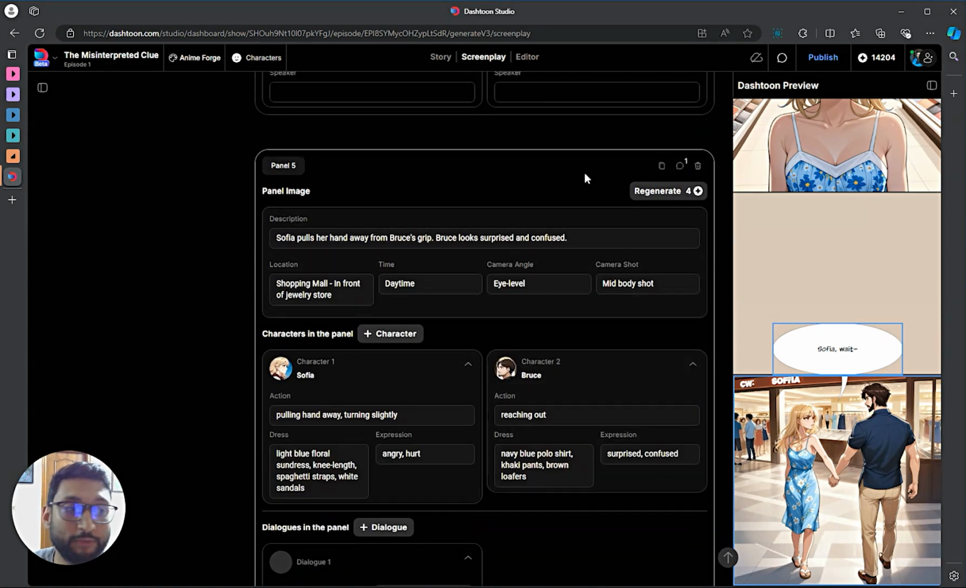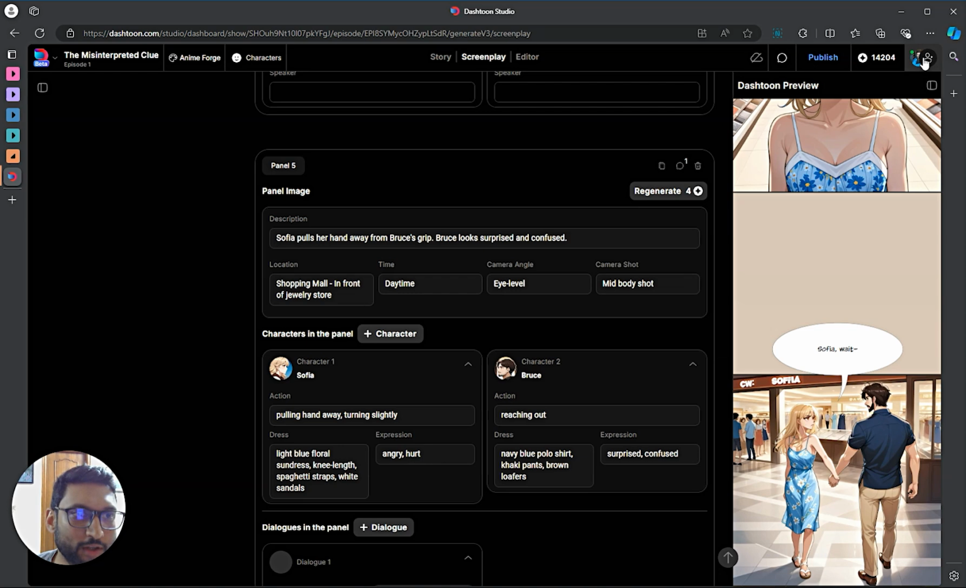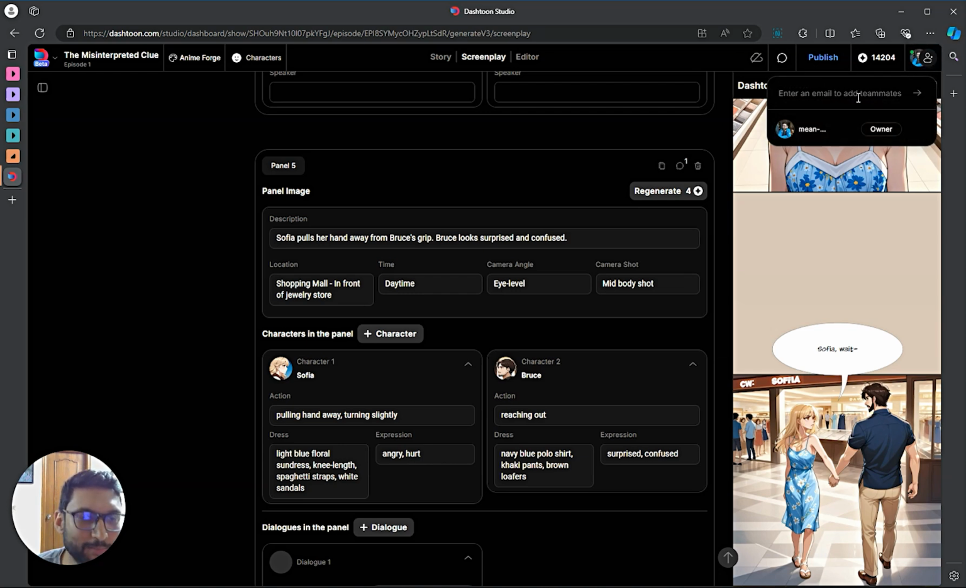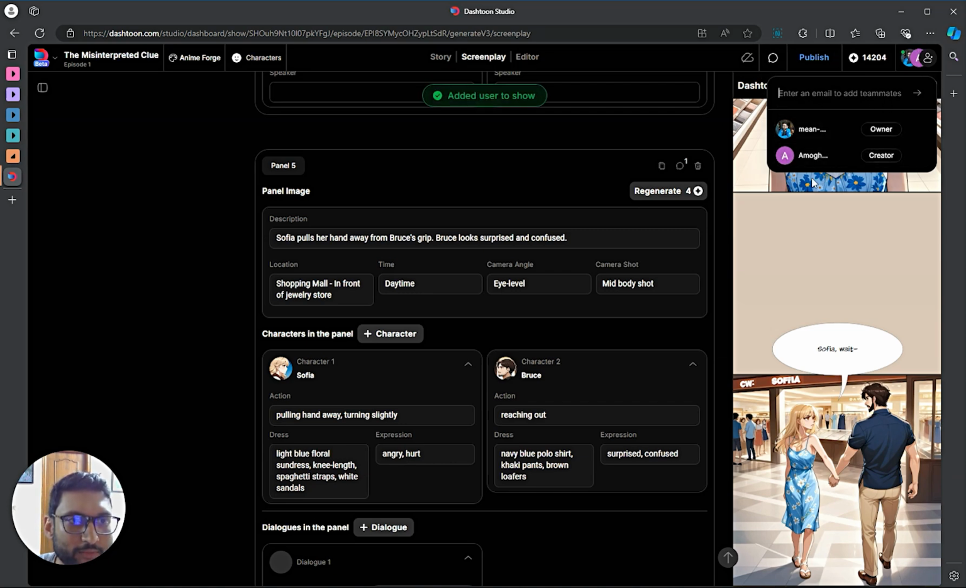This is really useful if you're collaborating with someone on a Dashtoon, all right? So you've got the add teammates option. You can just enter somebody's email ID here, hit enter, and it will invite that person as a teammate, right? So let's say I'm going to enter my email, and yeah, there you go. So I'm still the owner, and I've invited my other email address.